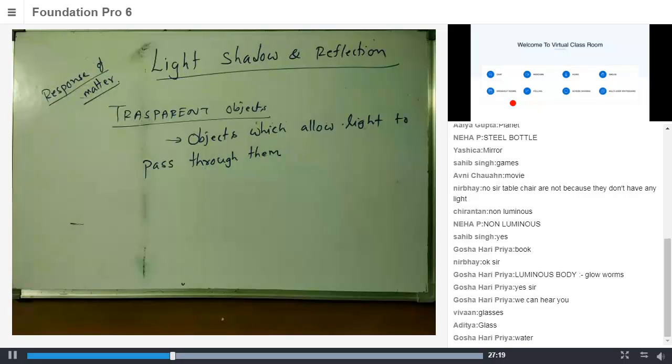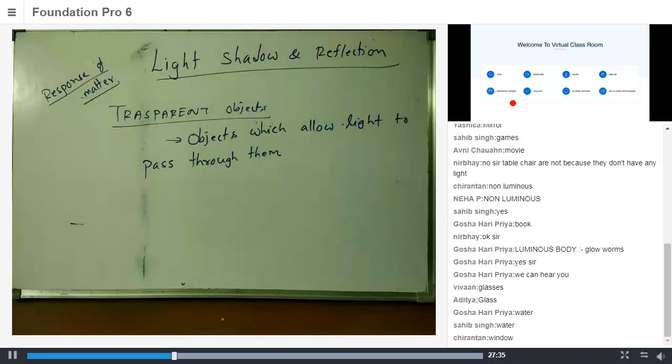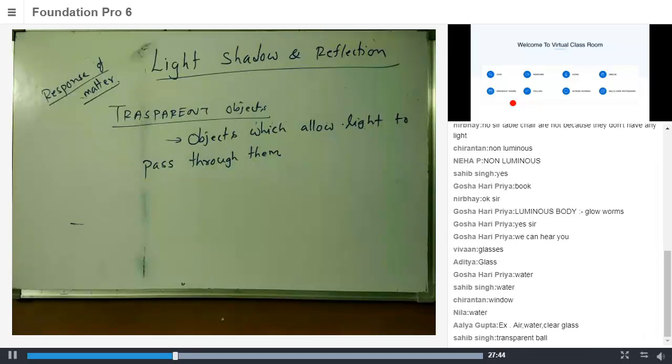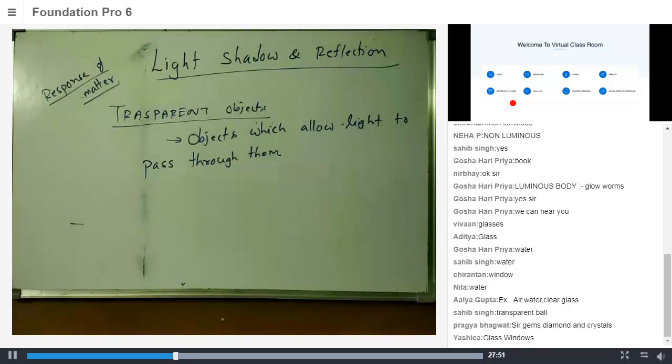All of you can type your responses, so that I know who is answering what, right? Because all of you are talking together, I'm not able to understand anything. Quickly type your responses. Haripriya says water, Sahib says water, Aditya says glass. Vivan, glasses. Very good. Air, water, clear glass. Alia has so many examples. Okay. Transparent ball, Sahib. Very good. Pragya, gems, diamond and crystals. Okay. Glass windows, Yashika. Very good.